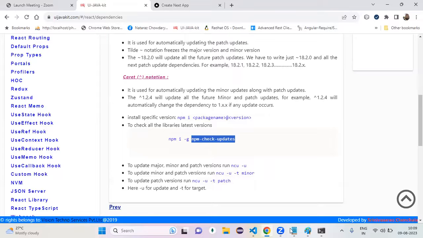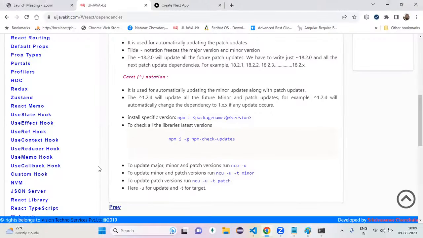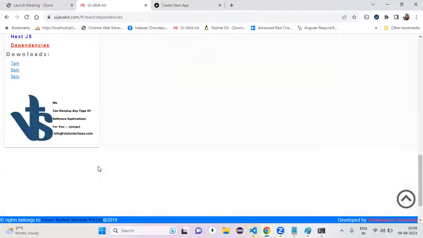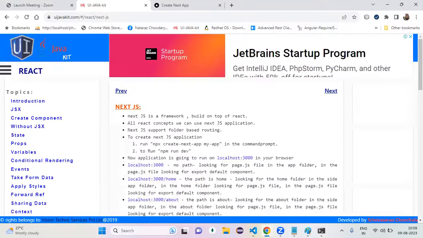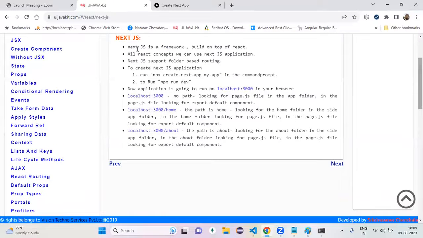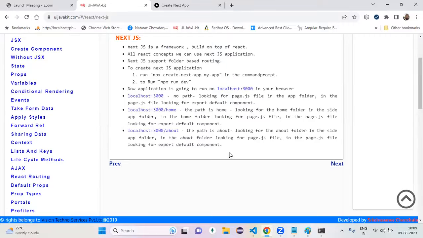About the dependency section, are all okay? Just go through this one. All this stuff is there. One is the dependency section, you can check it. Another one is NVM, you can check it. Another one is Next.js. Now we did it, right? Just go through this Next.js also. We covered just this part. Agreed?